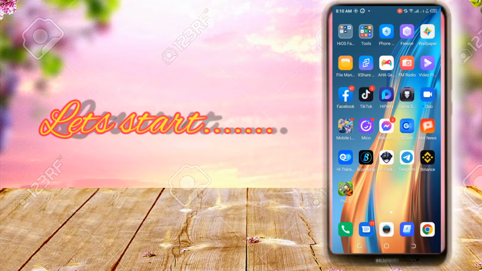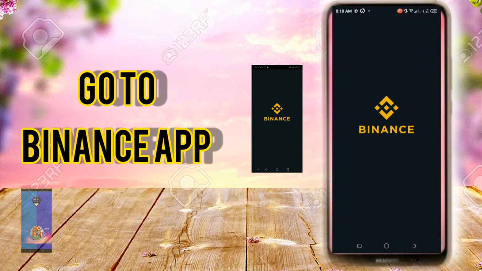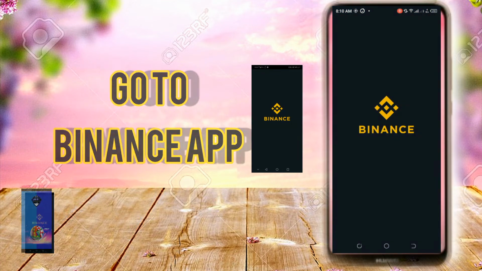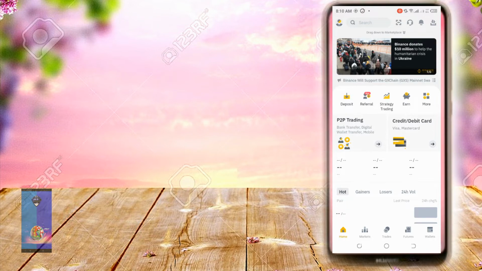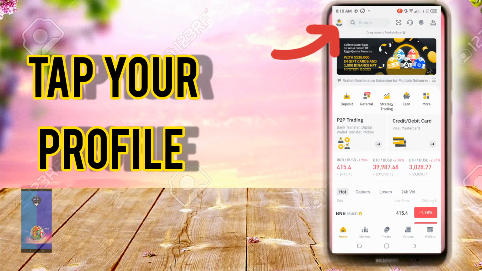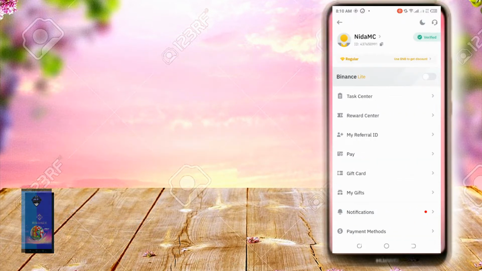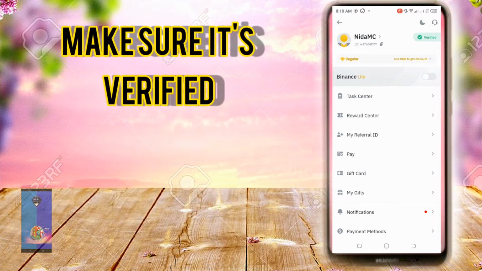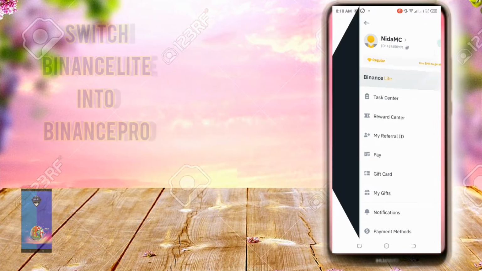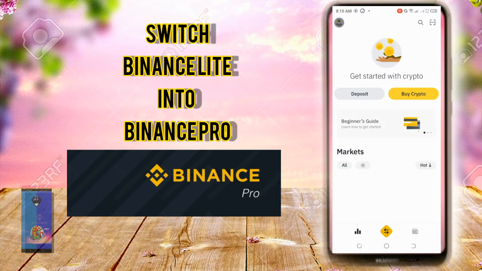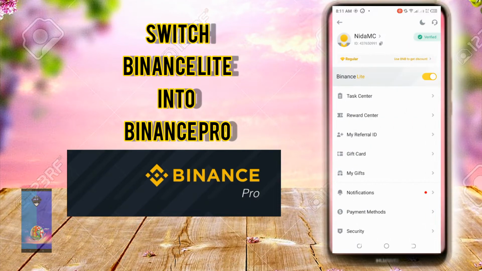Let's start. Go to Binance app. Tap your profile on the left side. Make sure your Binance account is fully verified. Switch your Binance Lite into Binance Pro.